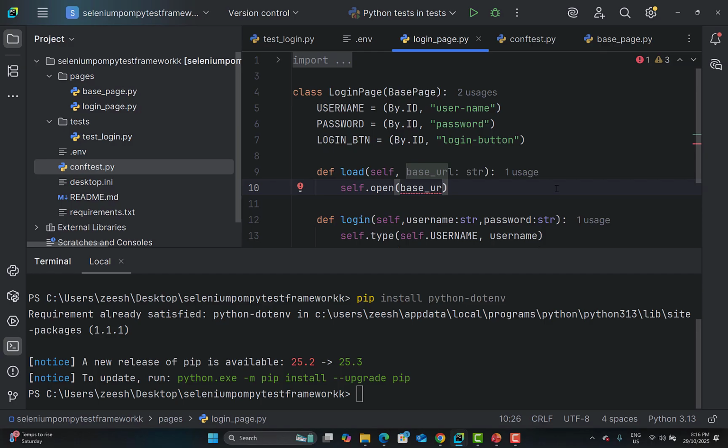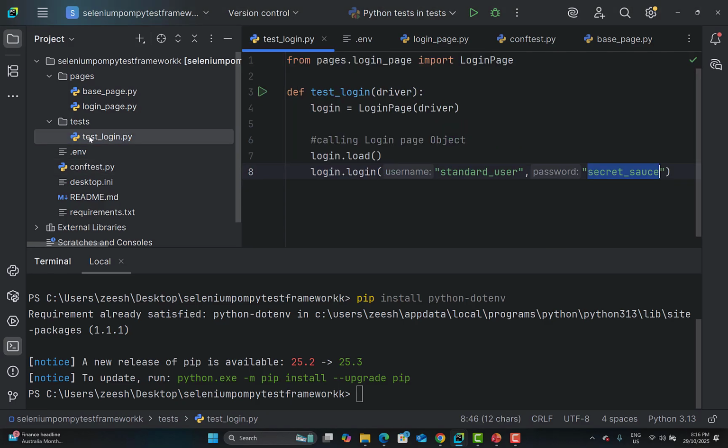So here we have set up the environment file, and from the environment file we are getting this base URL. Now we have the base URL. What else do we need to do? We need to update the test file. So go here, because here we are passing these hard-coded values, right?